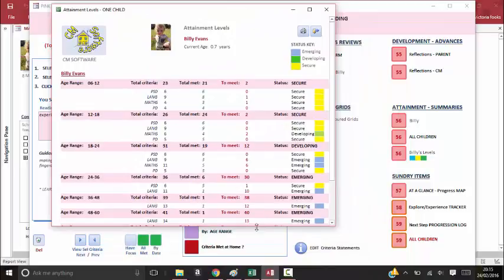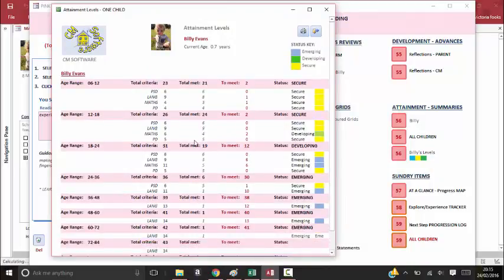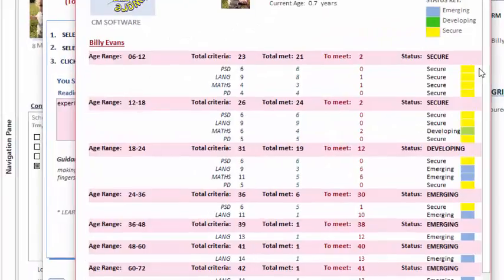so you've got here all of the age ranges, all of the areas, and it shows you whether the child is secure, developing or emerging. Now this is a really useful feature to collate all of the information that you've been doing from your observations and your tracking, to bring it all together in one place automatically to show you a big picture of where the child is and where they're progressing.